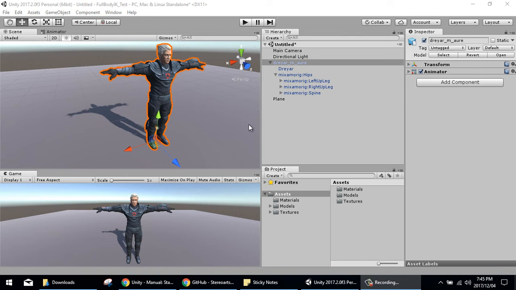Hi guys, in this video I'm going to show you how to set up inverse kinematics on a 3D model. You can see I have a 3D model right here with a humanoid leg attached to it.